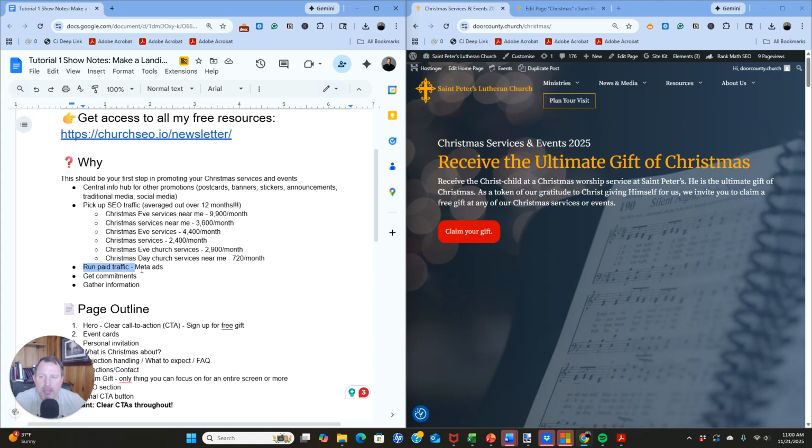Then as well, this is what we're going to run paid traffic to via Meta ads, Facebook and Instagram. And in a coming tutorial, I'll show you how to set up an ad to run traffic to this landing page. Then as well, it's a way to get commitments. We want people to commit to coming. We have a very clever way that we're going to show you how to do that.